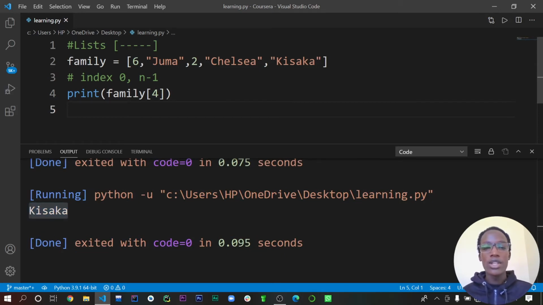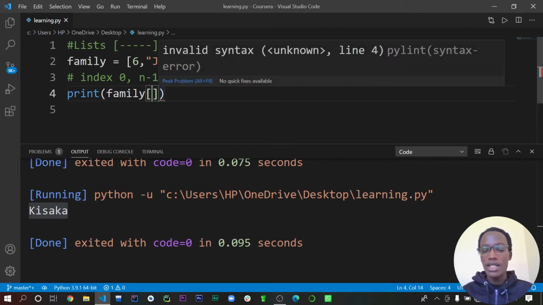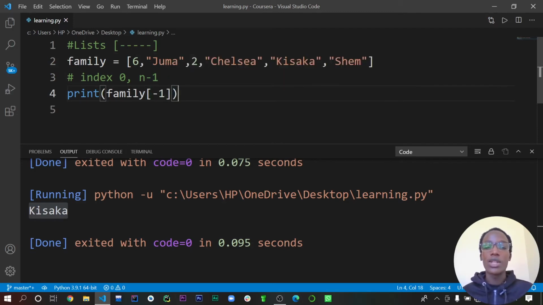The next thing is what happens in scenarios where we have a long list, maybe Shem and the rest. What happens in this case? The simplest way to access the last element is to use -1. The negative one will always print the last element.